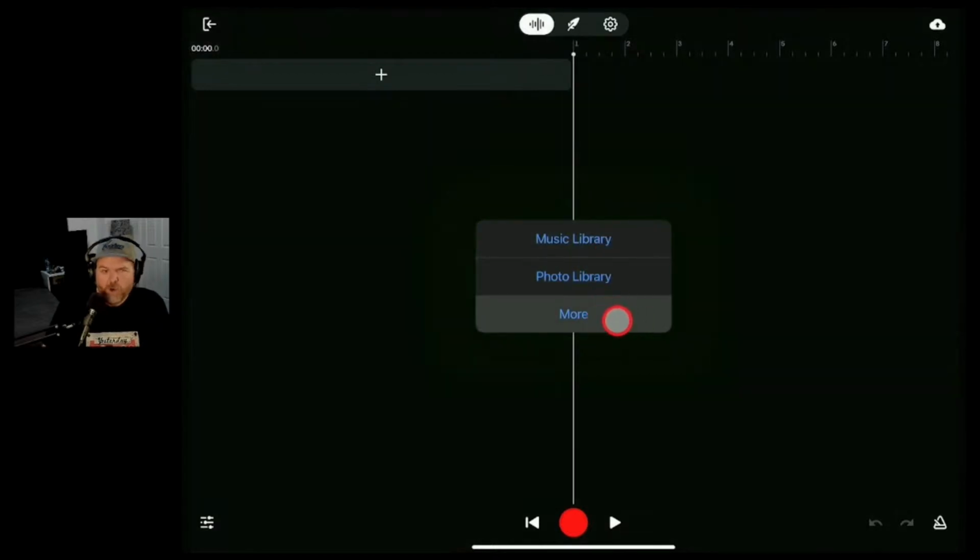Now, normally I'd go to More and go into my files there and find it. I'm just going to jump over here and hit Photo Library. I just want to make sure there's nothing in these photos that's going to be embarrassing.